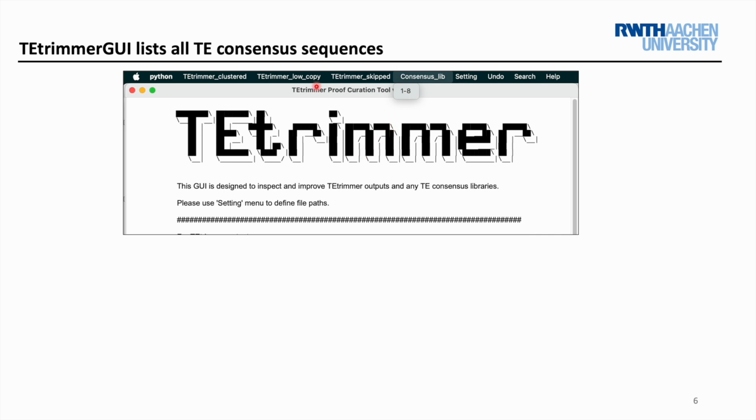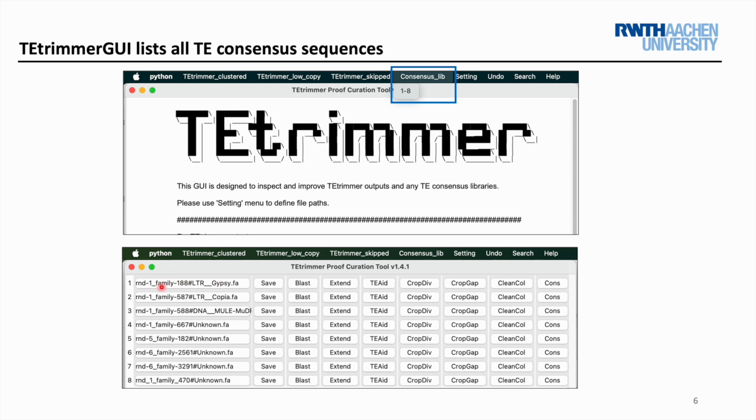After that, it will show you this window. You don't need to care about TEtrimmer cluster, low copy, and skipped. Those three buttons are designed to check and improve TEtrimmer outputs, because currently you only use it for your consensus library. So you click here, and the consensus library will show the sequence number. You click this number, and it will show you this window. All your TE consensus sequences will be listed here, and behind each consensus sequence, you can see several buttons which correspond to different functions. Later I will show you one by one how to use them.